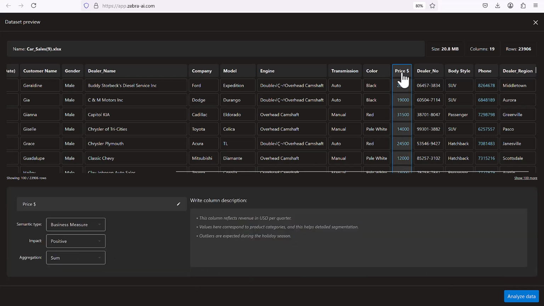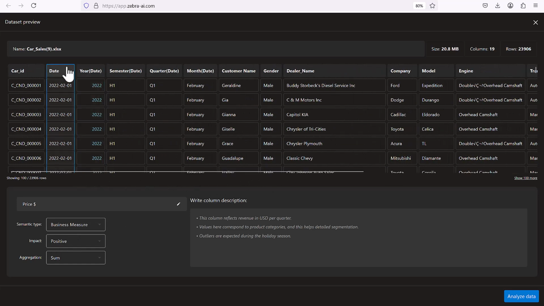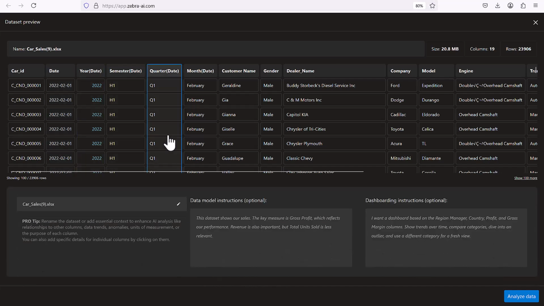And you can see that if we click on a column, it understood that the price column, let's say, is a business measure with positive impact. It also understood that, let's say, our date is a datetime column. So you can see that the AI is doing a lot of work in the background to understand all of the data, something that a data analyst would do when you would give him a data set to understand.